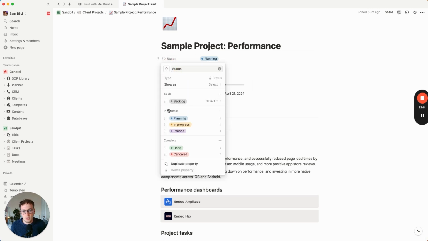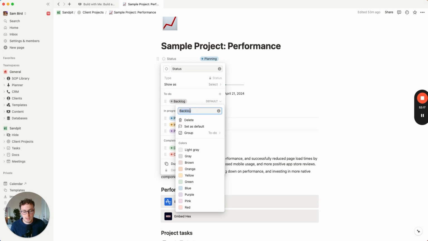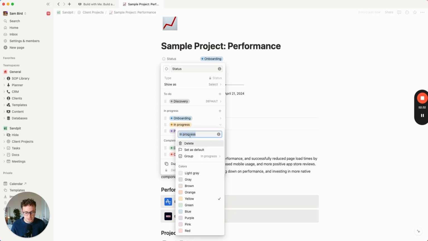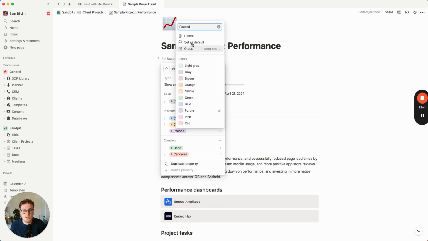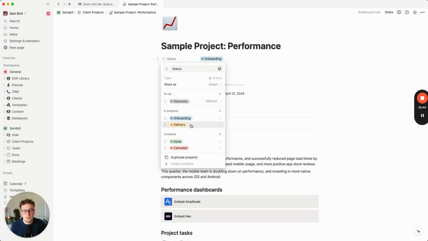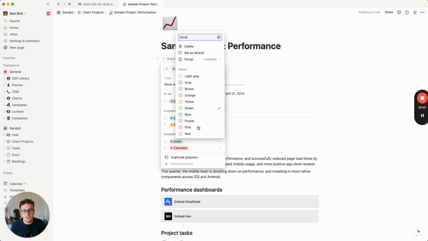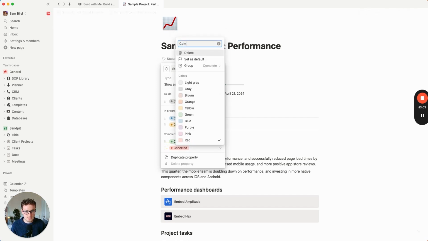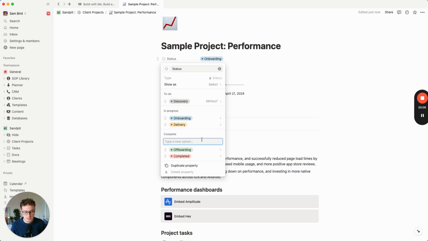So for me, I'm just going to put the statuses in that we actually use for our company. So I'm going to change the backlog to discovery. I'm going to change the planning to onboarding. I'm going to change the in progress to delivery. I'm going to remove the paused status. I'm going to change the done to follow up or offboarding. And then I'm going to change this to complete. And then I'm going to add a final one that is archived. And so now these statuses more closely align with what our actual stages of a client project look like.